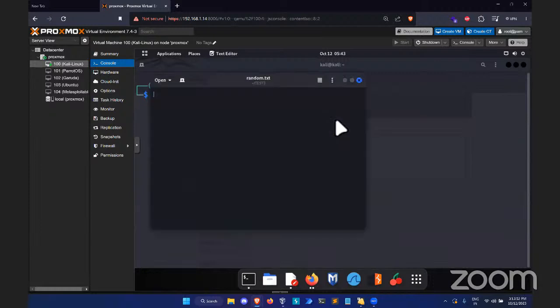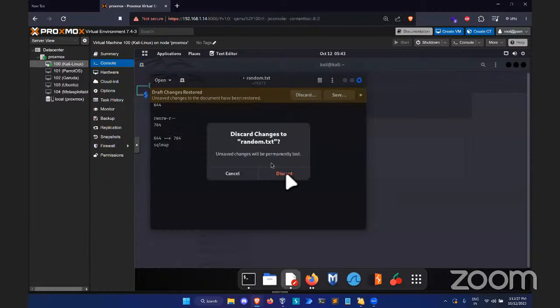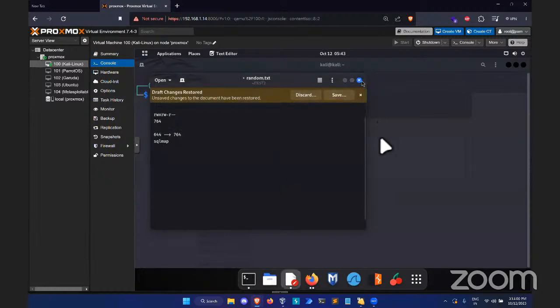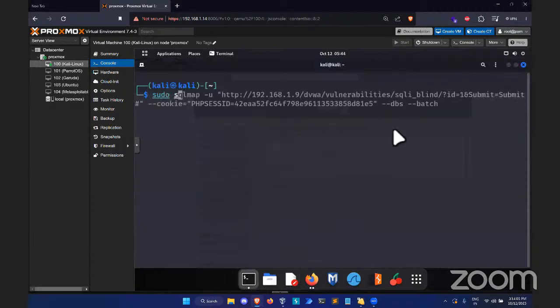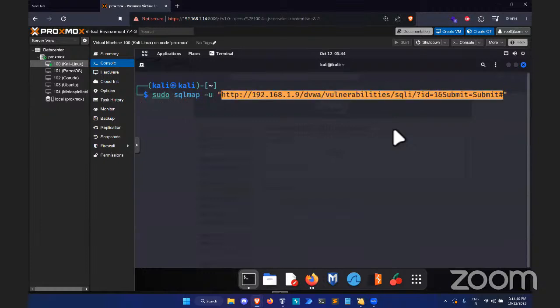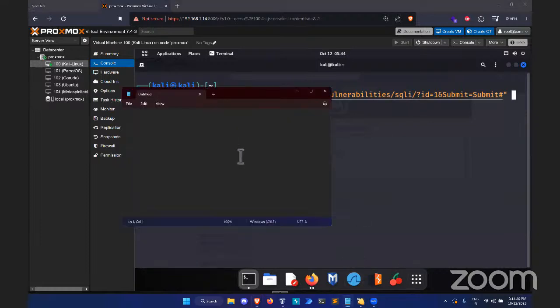SQL map is actually very, very picky about what it works with, and we have to provide it the appropriate information to make it work. So when I type sudo sqlmap -u and the URL, this was my target URL. Next, I will give something which is important to understand, cookies. The job of cookies is to maintain the session.